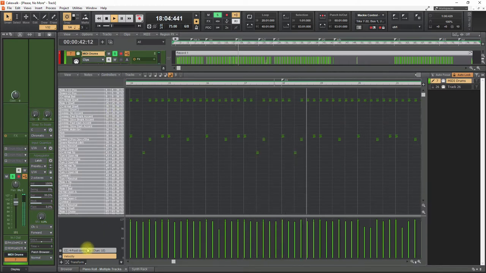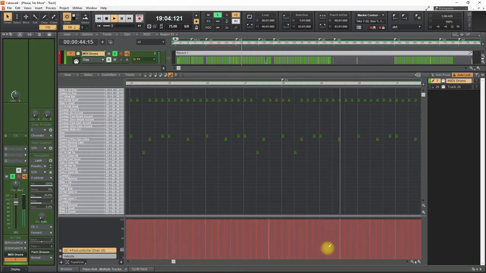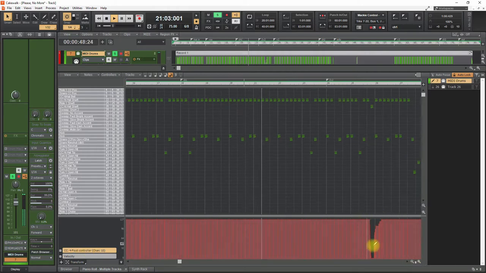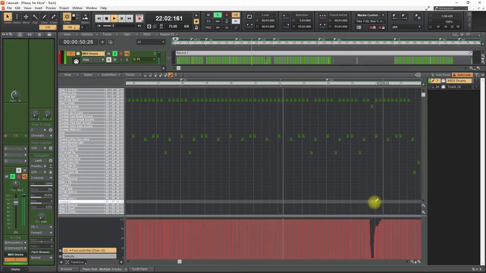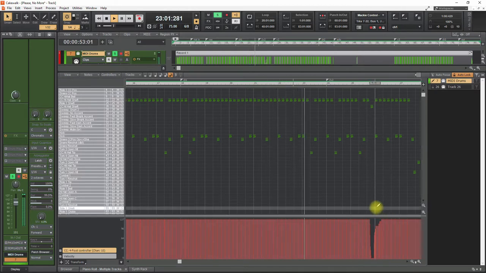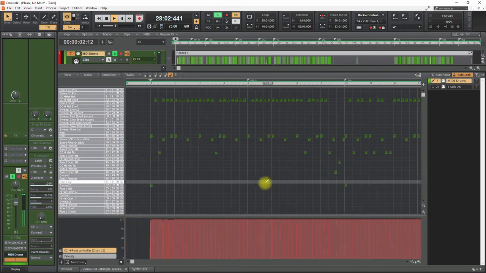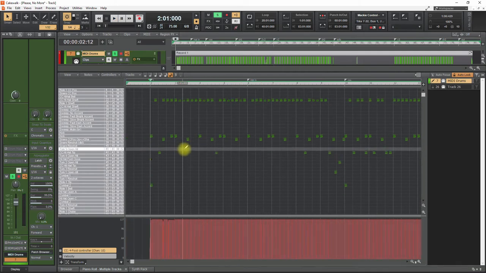If I click down here, you'll be able to see where the foot controller is. And you can see here is where I've lifted my foot off the foot controller to open the hi-hat. Let's have a listen to that little moment, shall we? And then when my foot goes back on, the hi-hats close again. So that's what I did. I just went through and played the whole song on my Roland TD4.